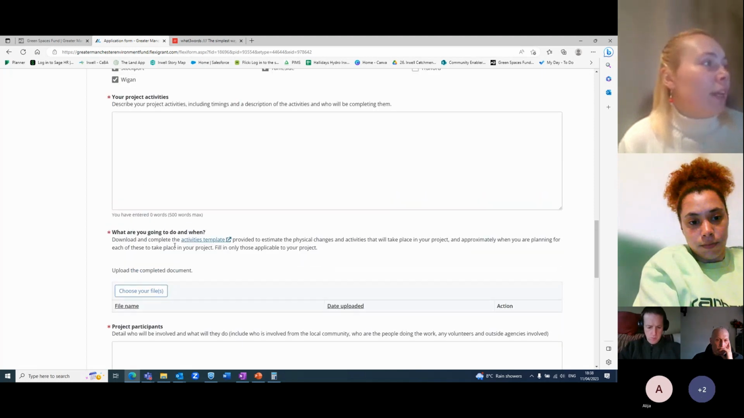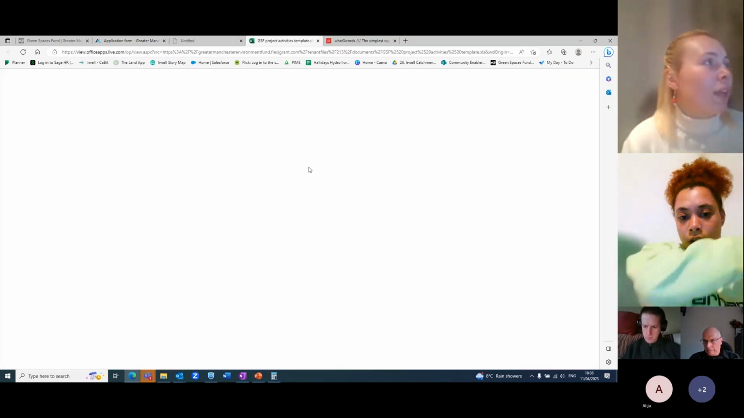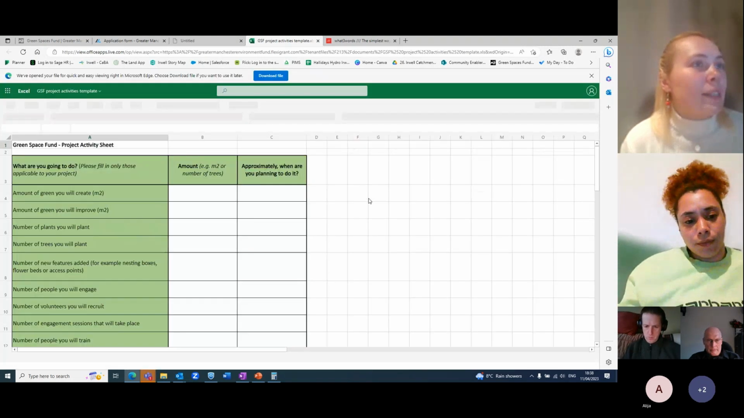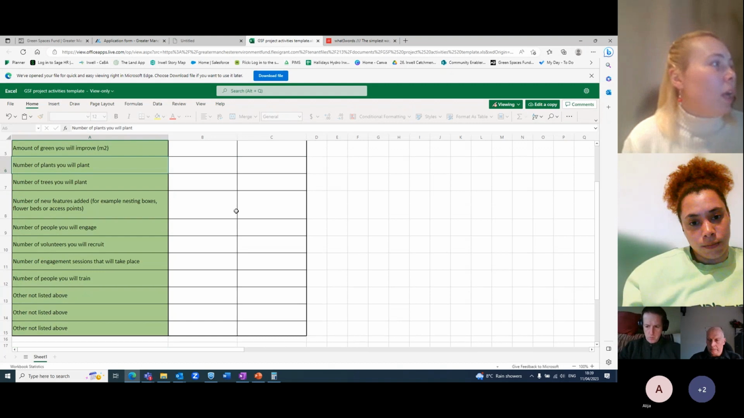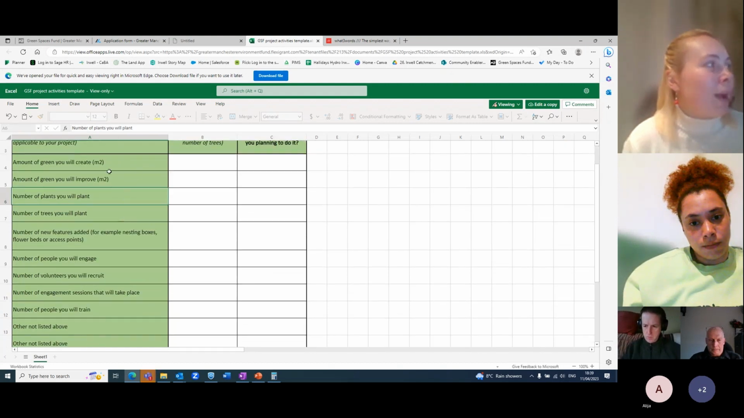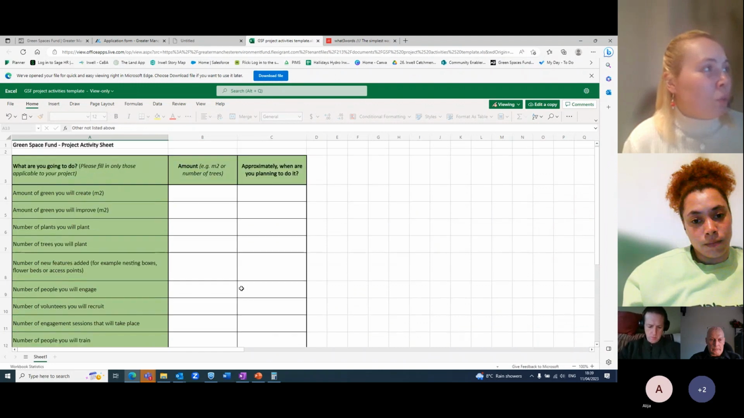And then after you've filled that in, there is a project activities template. This is to estimate the sort of physical changes that you might be doing to the green space, the activities that will happen, and when you might be holding those activities. If you click on that link, it takes you through to an Excel spreadsheet template. Again, any questions on this, your advisor can go through this in detail, but it's something to fill out, just giving a bit more detail specifically about the area you might create, plants, trees, people you might engage, anything else that isn't listed above that will take place as part of your project. It's just to give a bit more detail about what you'll be doing.